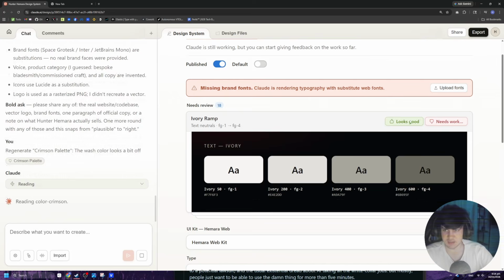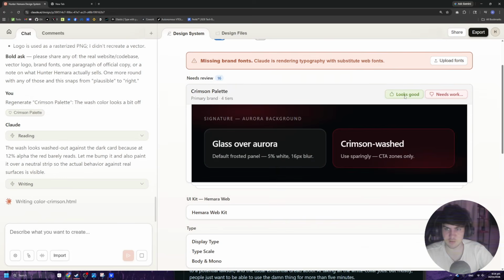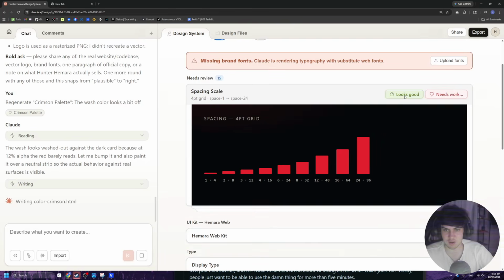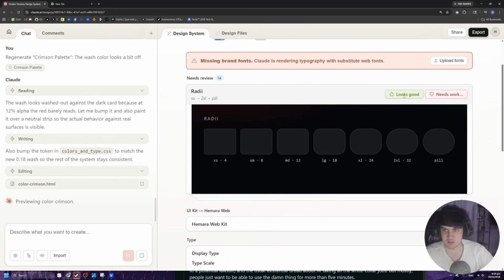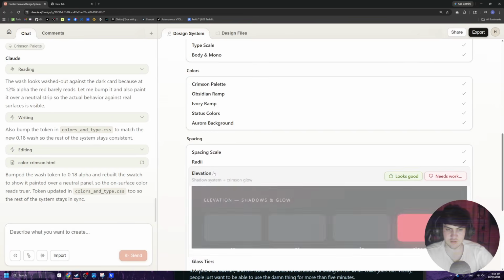Looks good. Text looks good. So yeah guys, I'm just going to go through all of this, basically check what I like, and you can see here's the spacing looks good. Here's the radius or radii, and you guys can go through all of this and have a look.